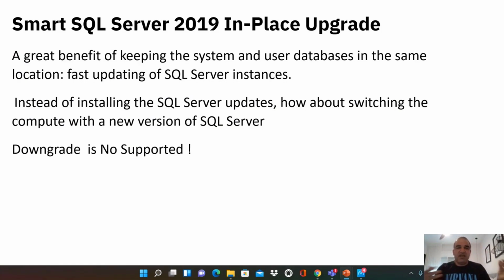So very, very simple. A great benefit of using our system in Docker is that we can keep system and database in the same location, and we can update the SQL Server instances. But instead of installing a SQL Server update, we only switch between the versions of the container. We can do upgrade, but no downgrade. Let's see the example. It will be more clear.